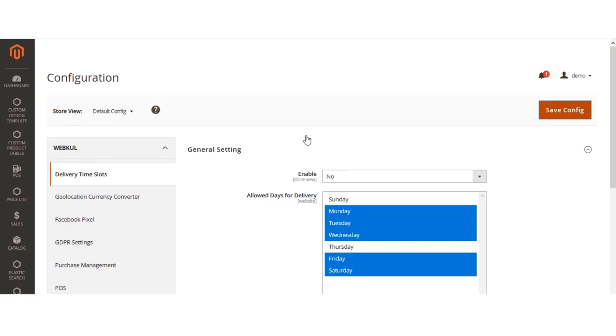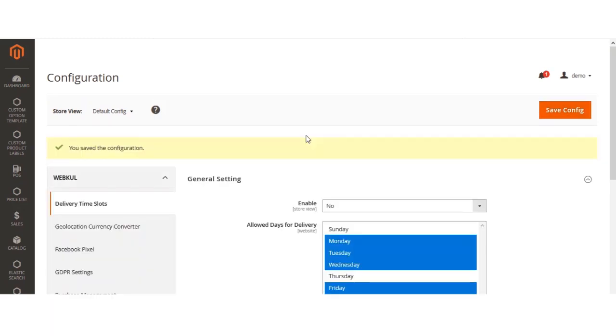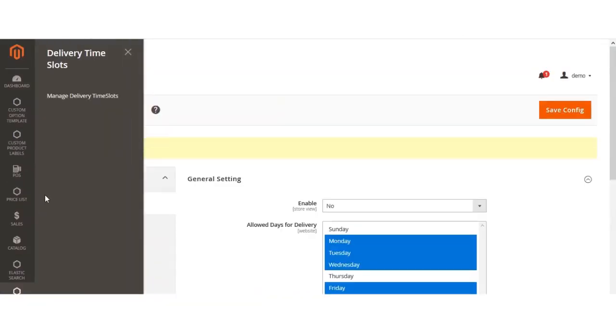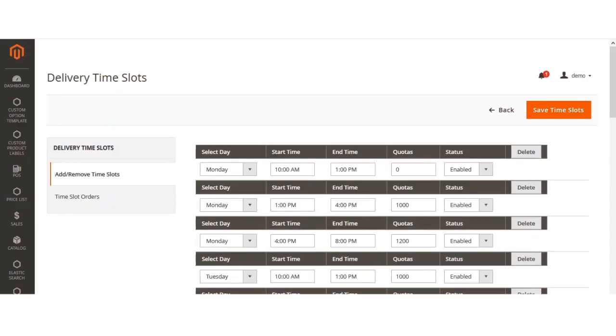And after the configuration, now the admin can move forward and create the delivery time slots for the customers by going to the delivery time slot menu option on the left hand side. And here the admin can find the manage delivery time slots. So I'll just open that window for you. And on this page, the admin can create various delivery slots for the dates that the admin has made available for the customers in the configuration settings.